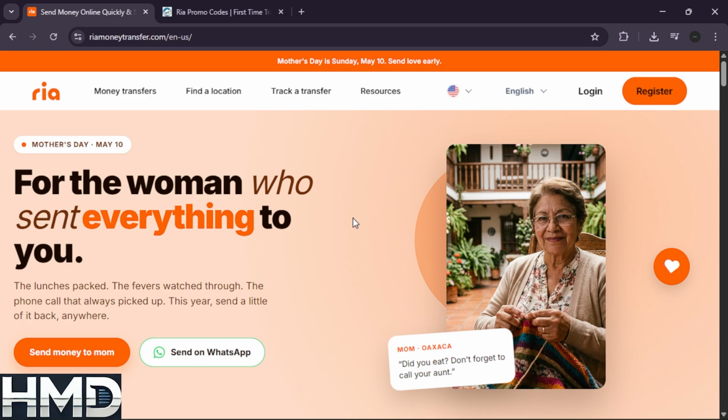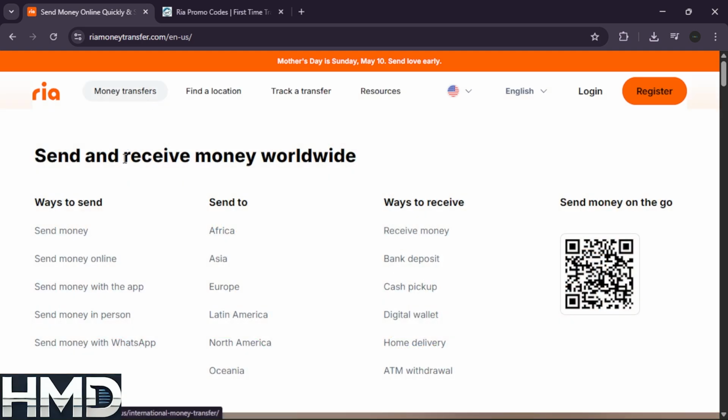Let's get into it. First, start your transfer. The first step is to get onto the right page so the system knows you are ready to move some cash. You need to use the main menu to find the right starting point. Go to the main RIA website and click on Send Money from the top navigation in the RIA site.